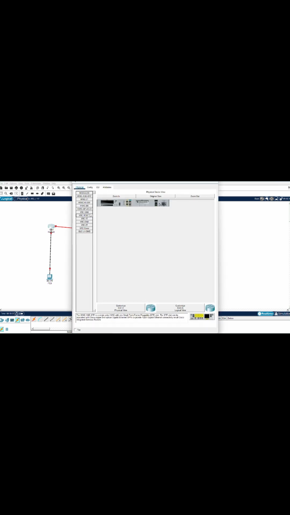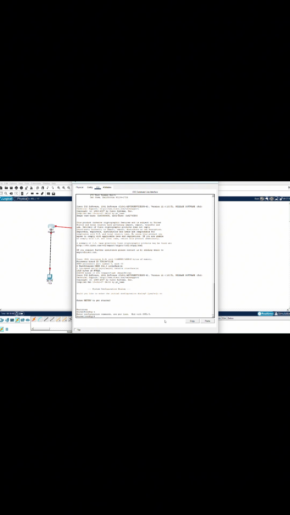Now we're going to start the configuration. We open the CLI and start applying the commands necessary. Config T, and start the configuration. First, we have to change the name to router A for identification.